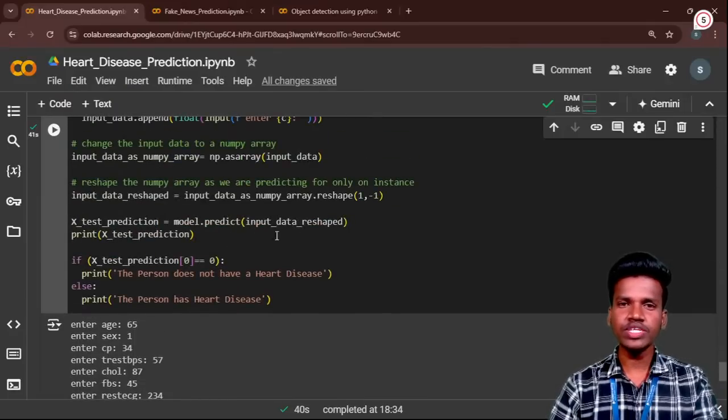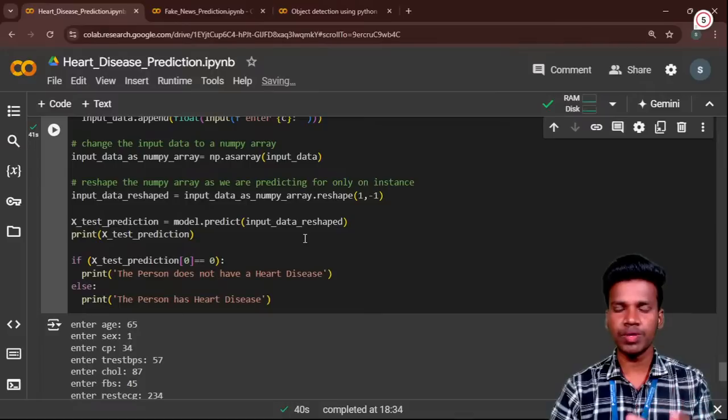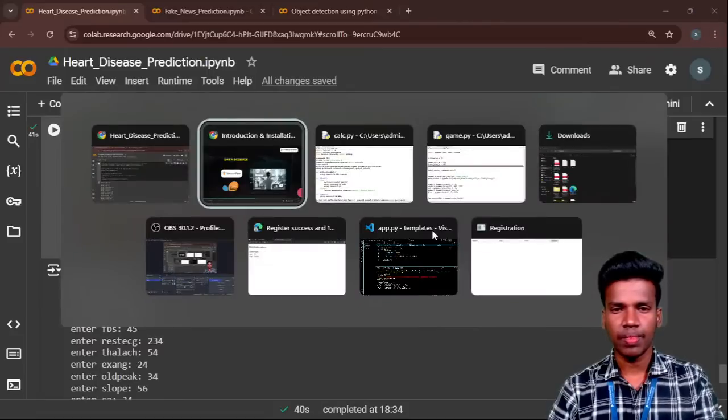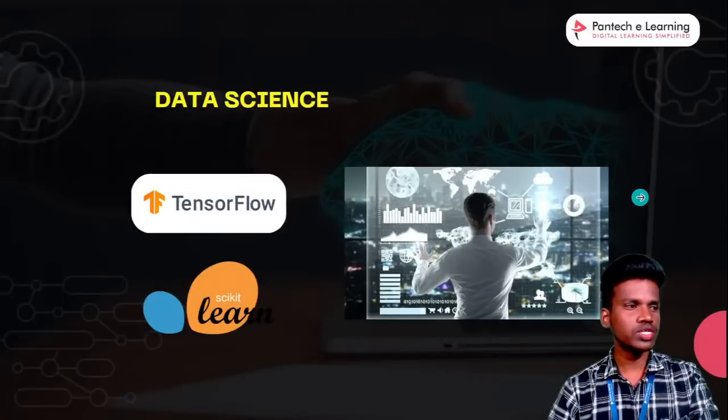In this project, we will be checking whether people are affected by heart disease or not. That is the thing we will be checking in this project. It's an example of a data science project, right? So next one, we move on to the next topic.